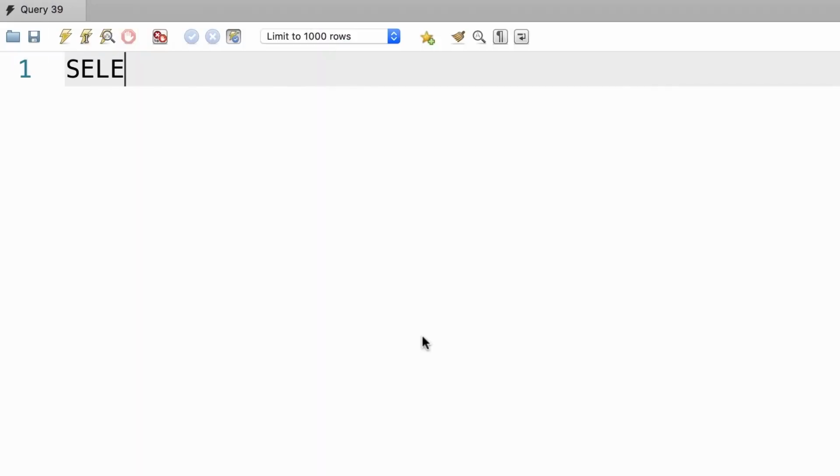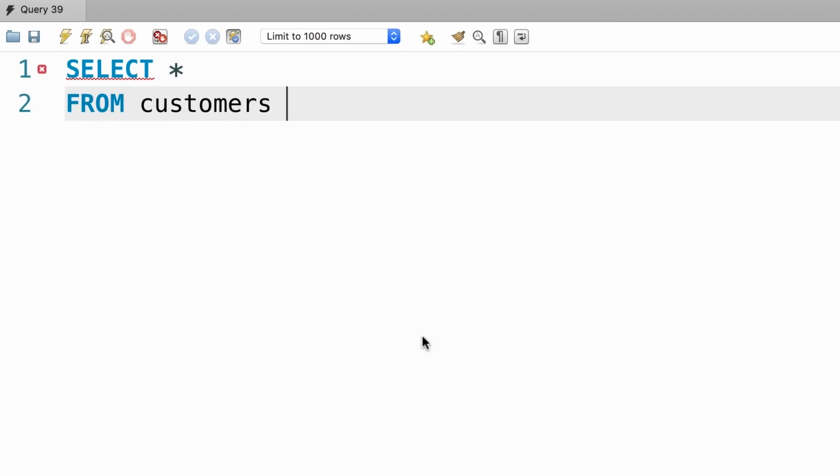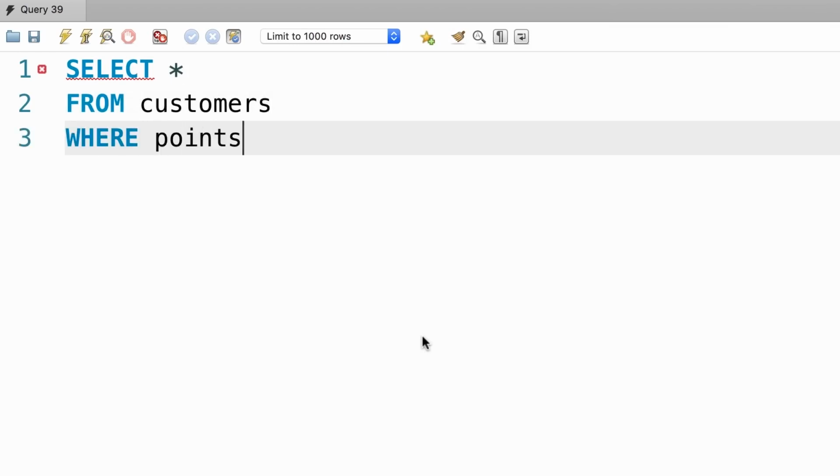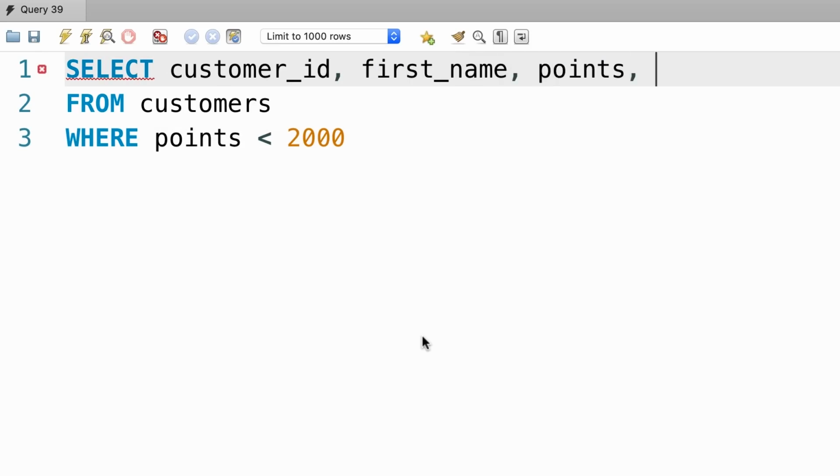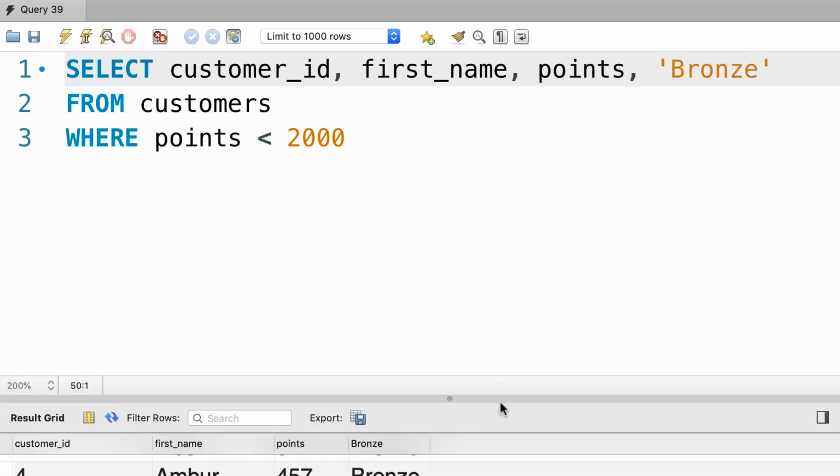All right, first let's get the bronze customers. So select everything from customers where points is less than 2,000. Now here we want to pick 3 columns, customer ID, first name, and points. And finally, we add a new column with a string literal bronze. Let's run this query and see what we get.